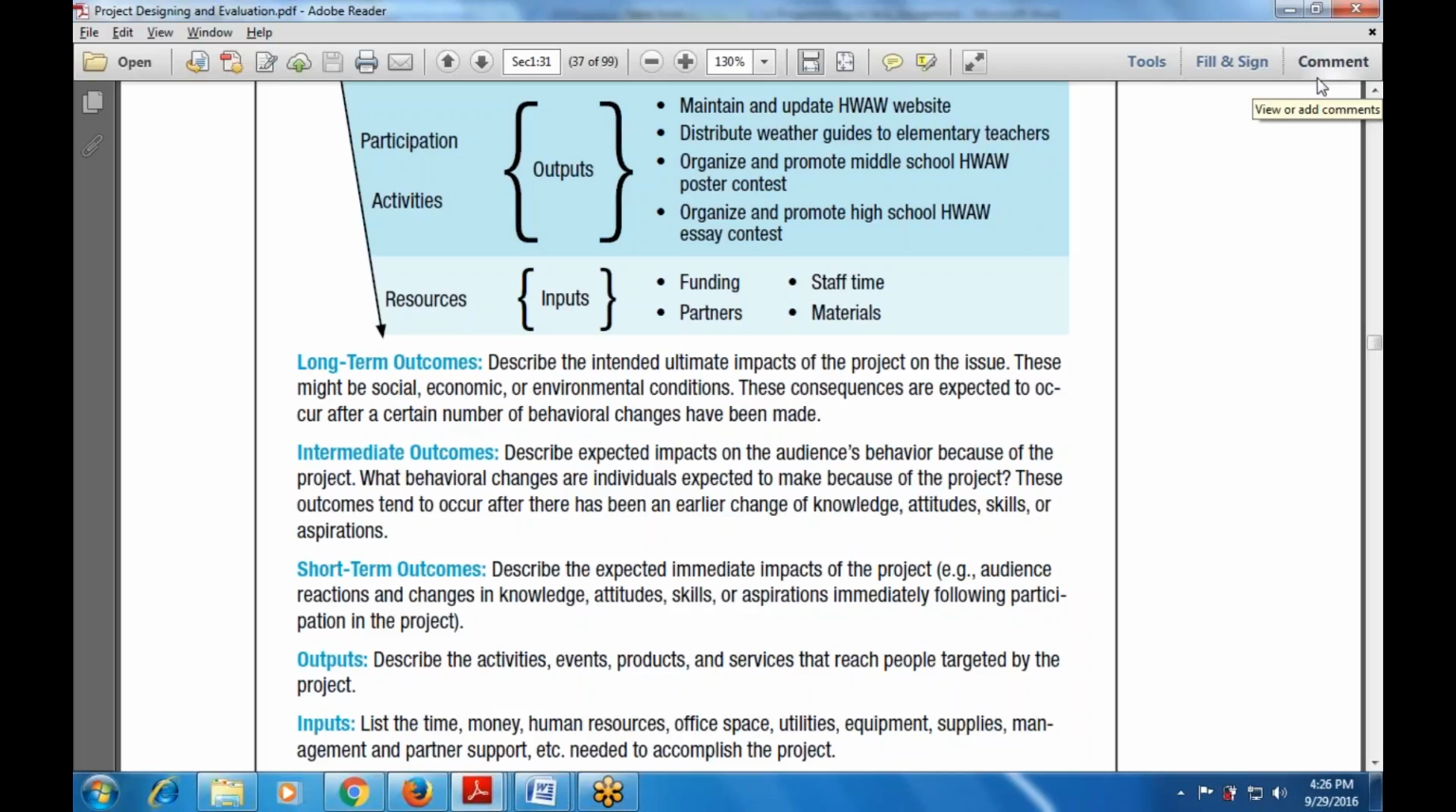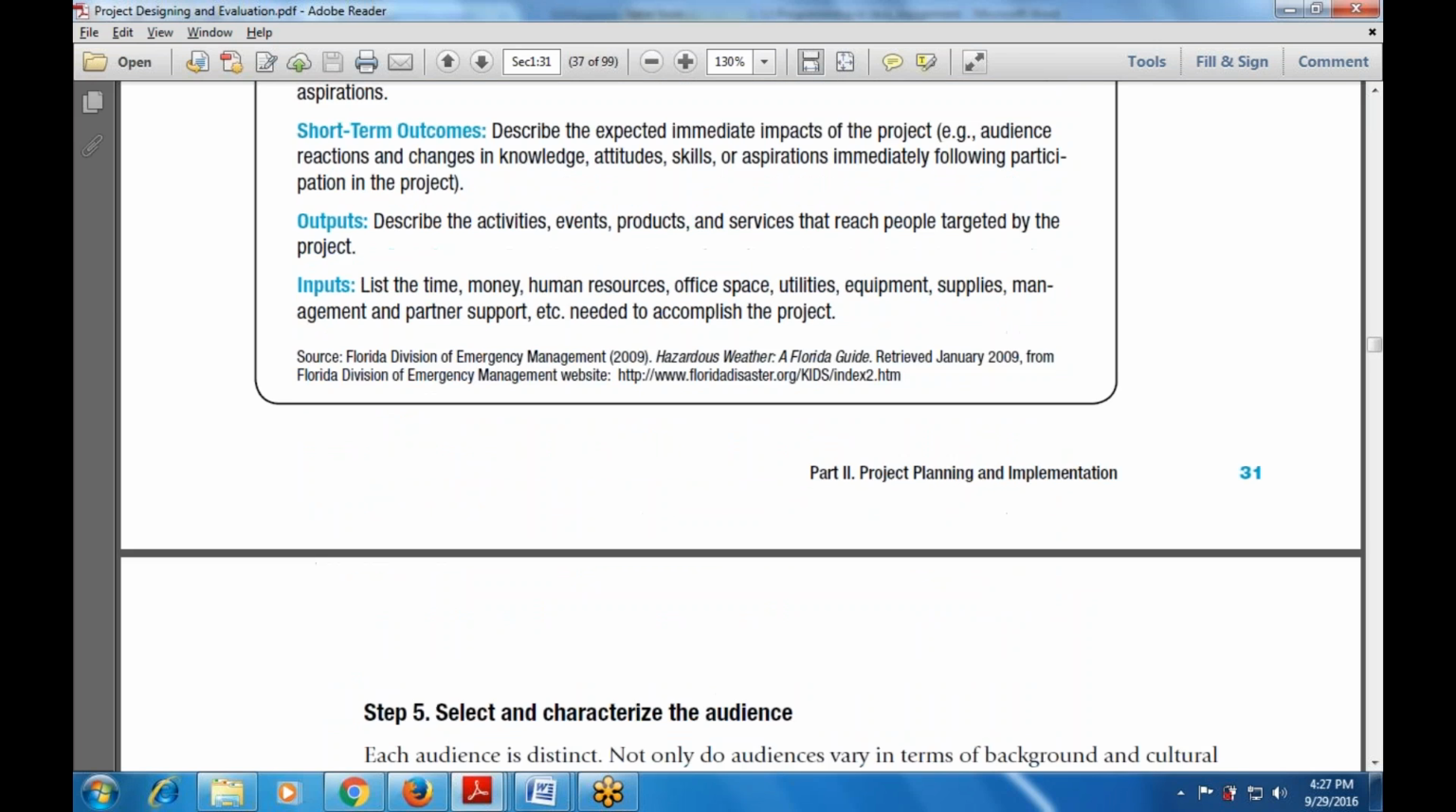The next one is input. So this lists the time, money, human resources, office space, utilities, equipment, supplies, management, and the partner support. So whatever the office space, utilities, equipment, and partner support that is needed to accomplish the project, whatever the supplies, whatever the management procedure that is used, that is inputting, whatever the input resources.